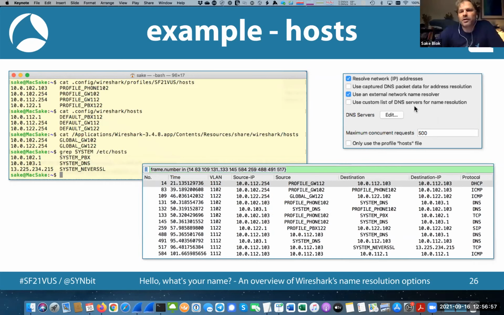So if I enable the external name resolver over here, then you can see that now the system, the etc host files in my system will be used also for name resolution in Wireshark. And this is on a Mac. I'm not sure how that works on Windows, where the system folder is the same as the global configuration folder. So that might work a little bit differently there.